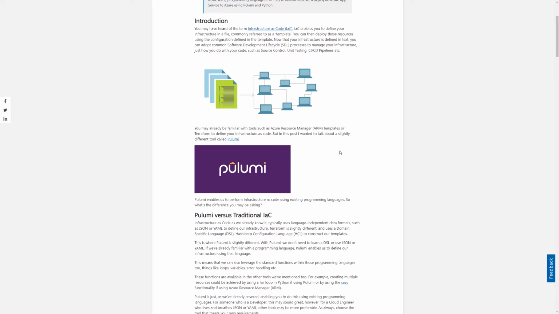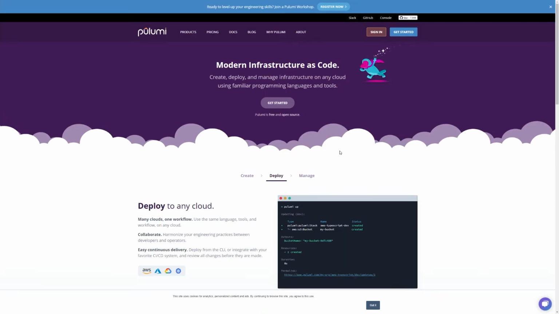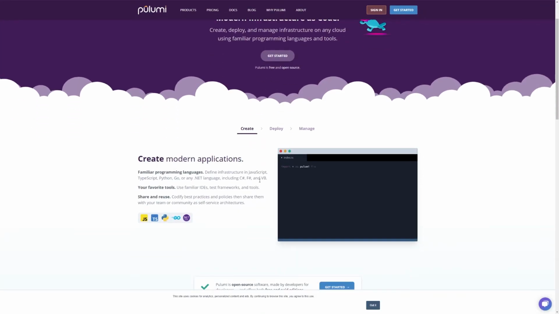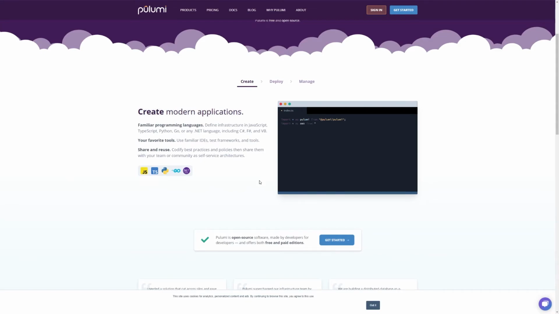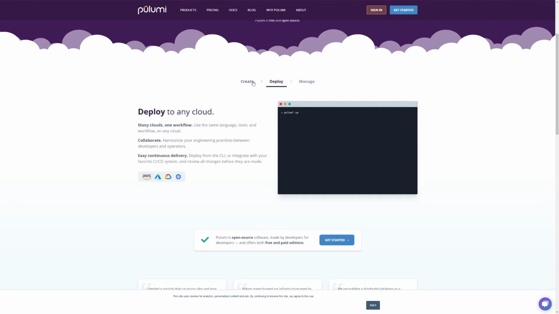So it's not imperative, like, hey, I want to create this thing, then this thing, then this thing. It still follows that deterministic aspect of this is what I want you to go and deploy, make it so. But rather than using a domain-specific language, we can use JavaScript, TypeScript, Python, Go, or .NET Core. And it does support the major clouds, AWS, Azure, GCP. Also Kubernetes is supported as well.